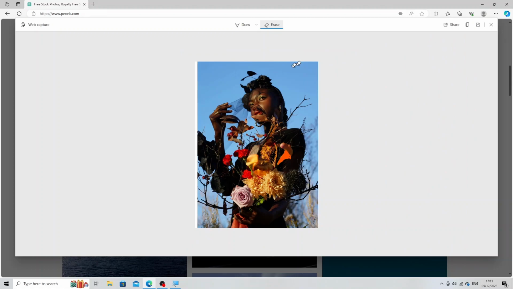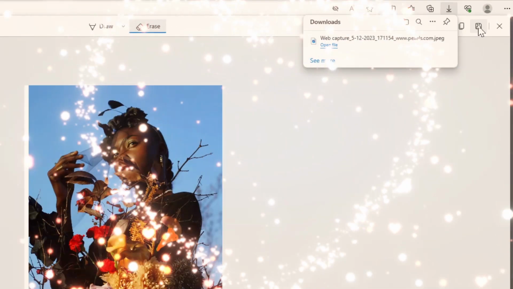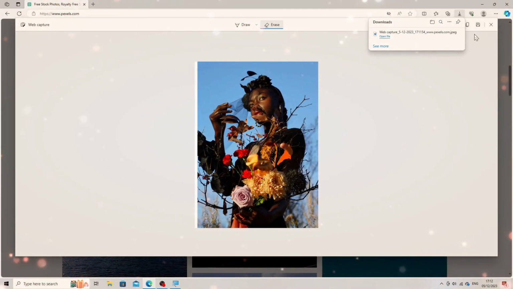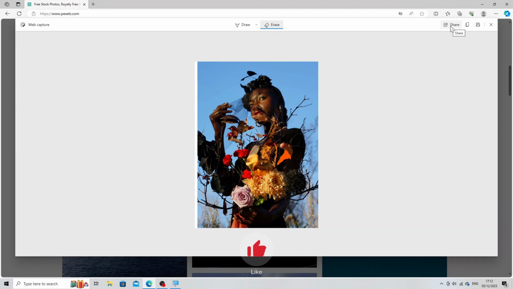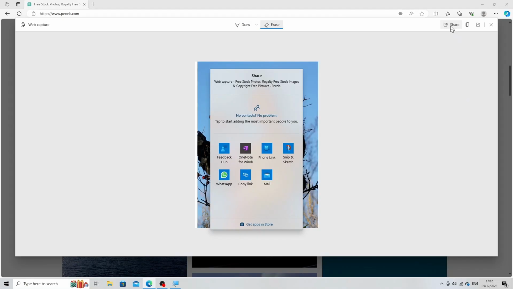Save or share. Save: click on the Save button to save the captured image to your device. Share: use the Share button to share the captured screenshot through various options like email, social media, or other applications.